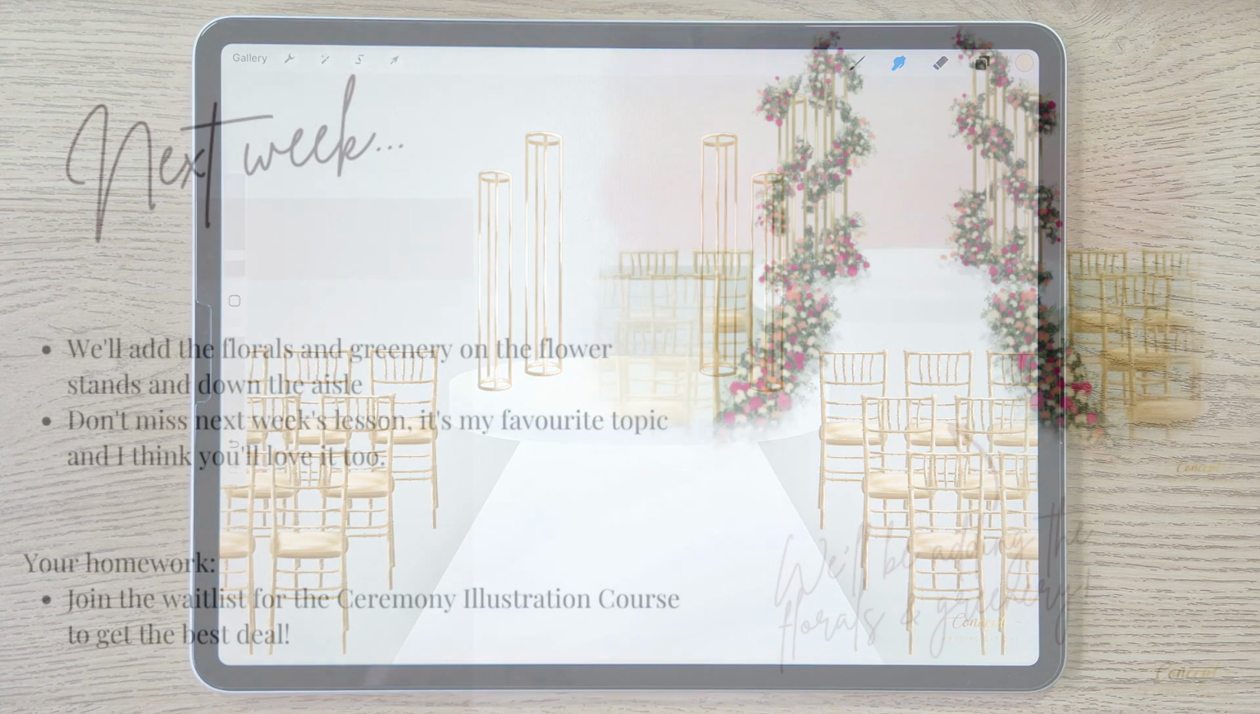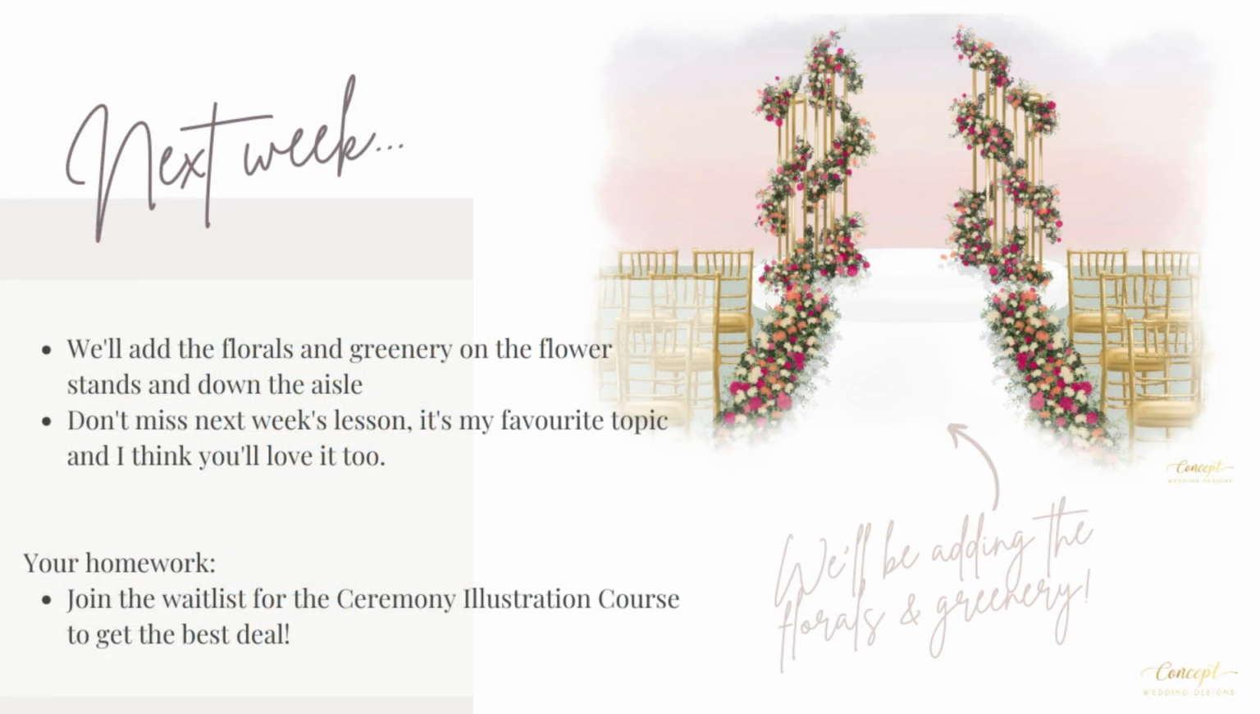So that is it for this week. I hope that you've started to get used to that drawing process and are starting to enjoy using all the brush stamps and adding in the colours. Next week we're going to do the bit I love the most by adding the greenery and the flowers to the aisle and the flower stand.